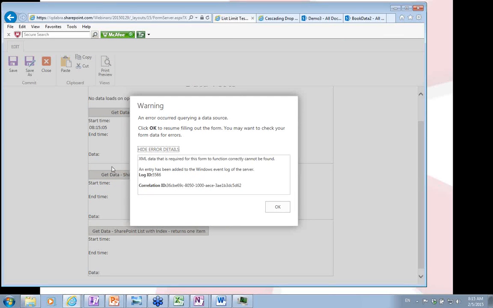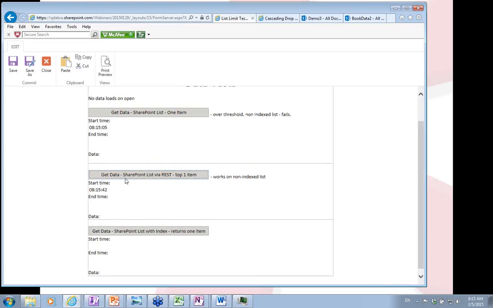Once again, it doesn't work. It's too slow, basically, and it won't actually allow us to even query it to get the REST schema. So the XML data from the REST schema isn't even returned. That's actually pretty shocking because one of the benefits of REST is the ability to filter. And it's telling us here that even with the filter set to just return the top one item, because the list is over 5,000, SharePoint refuses to give me the schema for that item. Okay, so let's go back to our presentation.